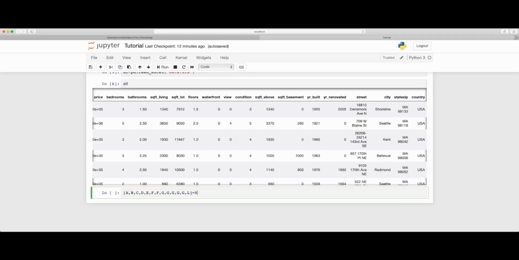So we're going to process this data in a way so that the state zip is actually just a number, because I want to get rid of the WA in there. I'm going to remove city and I'm going to remove street, and what that's going to leave us with is a model that's full of just numbers.